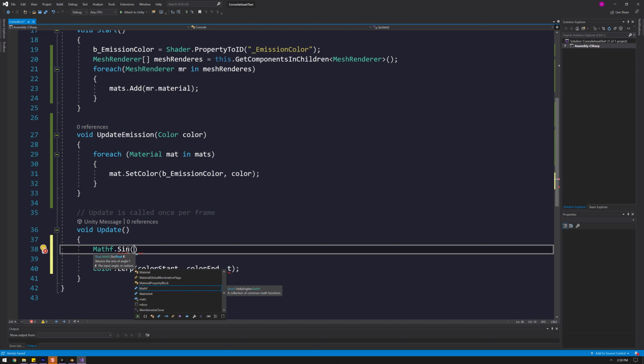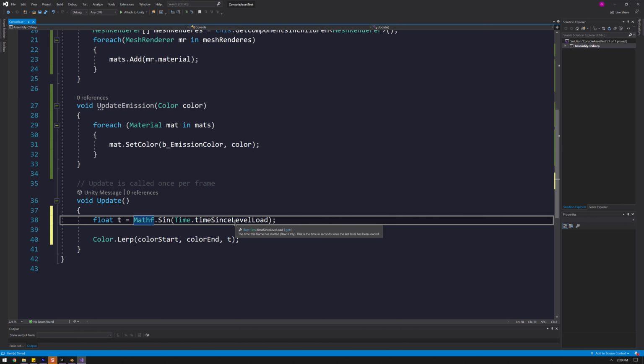And in this case, we'll do sine of time dot time since level loaded is what I'll be using. And we'll set float t is equal to that value. Time since level loaded will continue to increment as time progresses. So there's no reason for us to deal with storing the current time unless you need to operate differently from the time in the level.